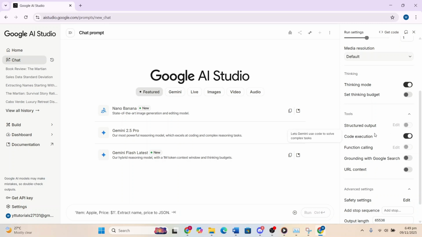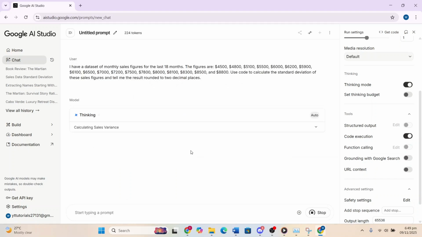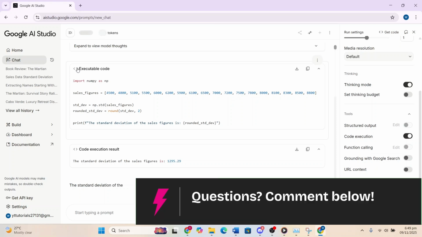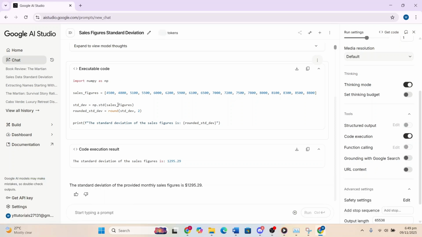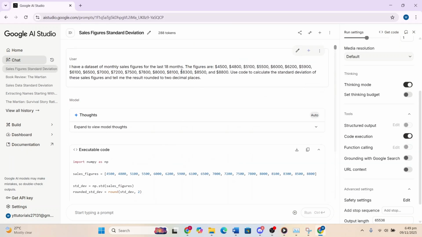Go ahead and toggle this on, and now we're able to use things like Python code in a secure sandbox environment. If I put in a prompt like this one, for example, click on Run. This is a calculation example that I have right here. And as you can see, it has the executable code and it's running the Python and it has our result. The standard deviation is right here, as you can see. So this was a mathematical one.